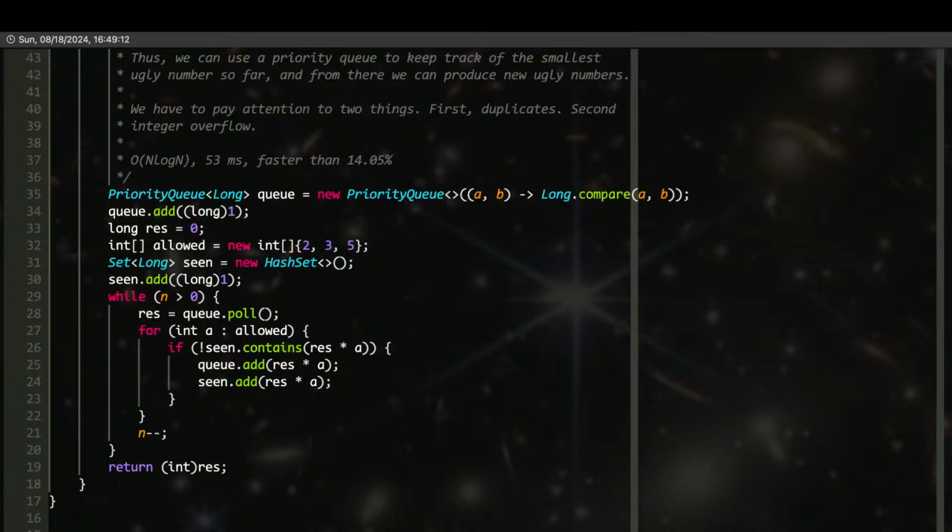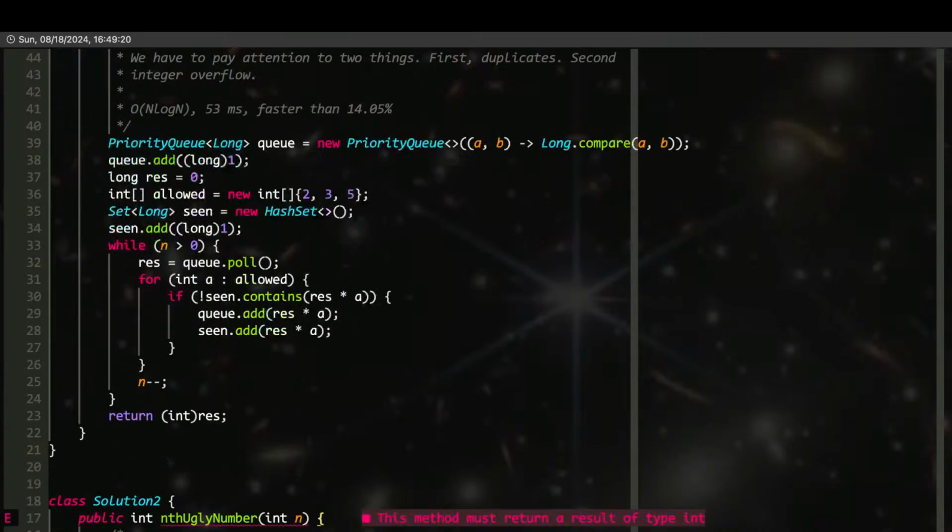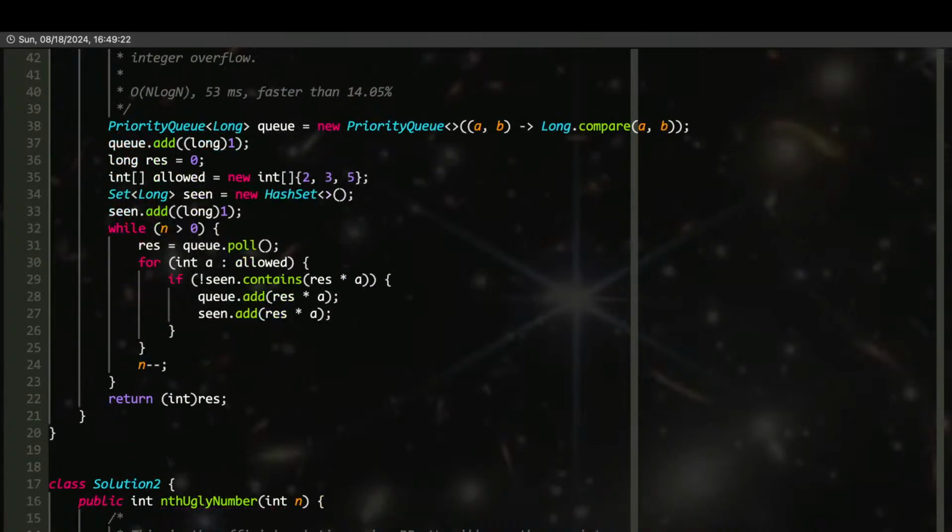And then we can say pointer p2, 0, p3, 0, p5. Okay. Then, while uglies dot size is smaller than n, okay, so we can say the 3 things.